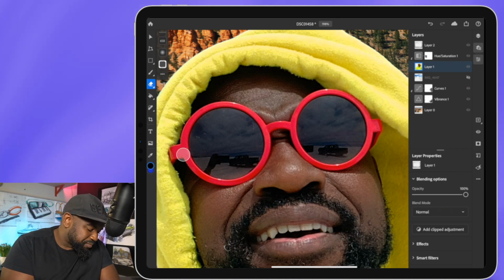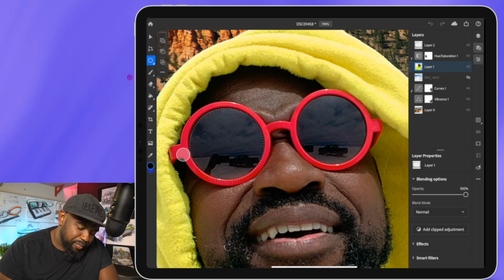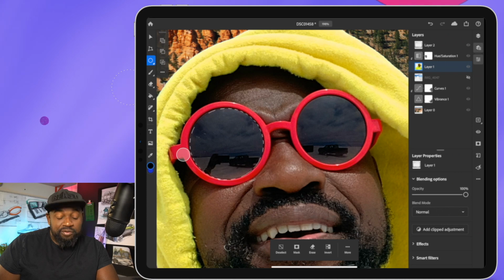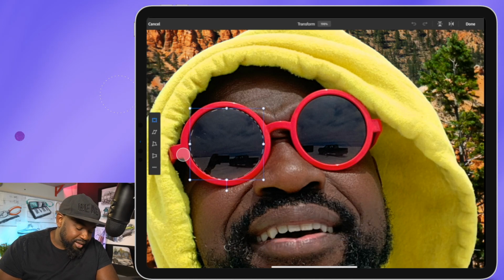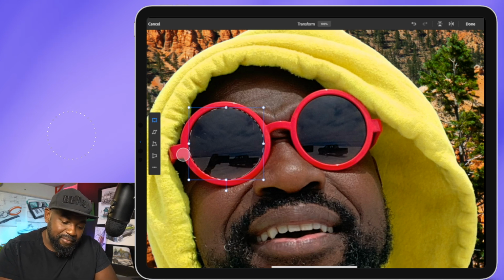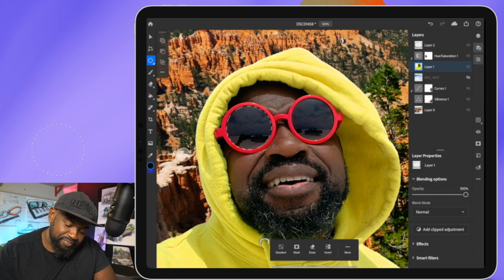So what I'm going to do is jump to my selection tool. I'm going to try and do this by hand, and I want to show you a couple things you can do. I'm going to make a selection here and get it as close as I can to the shape in the glasses. But if I tap on more when I have something selected, I can actually transform that selection. I can expand just a little bit to the left and right, and now I have my glasses selected. Let's hit done.